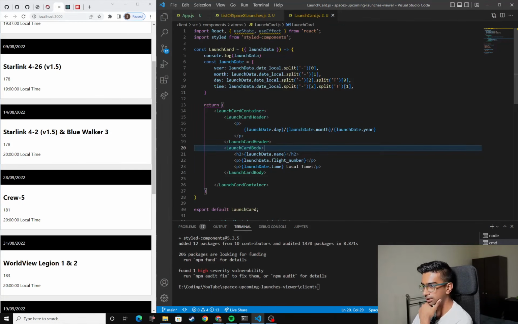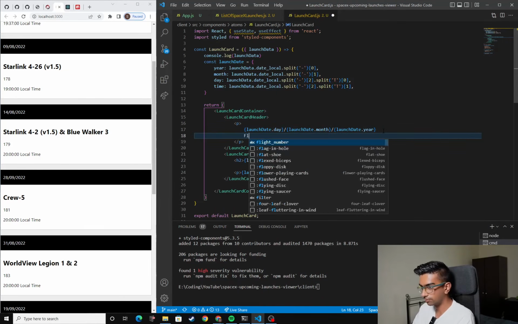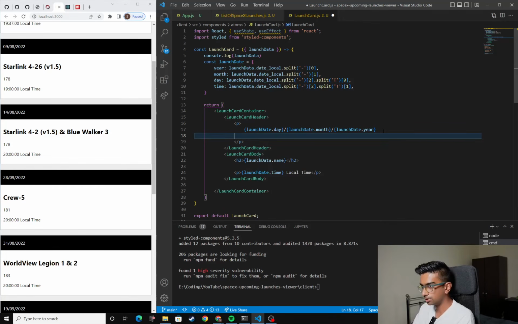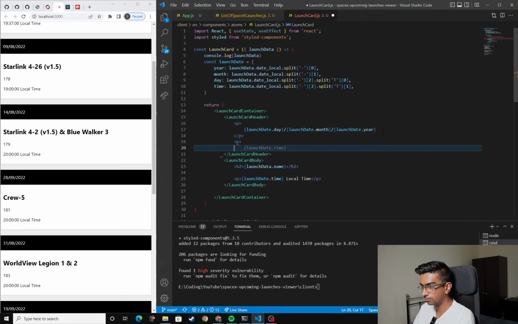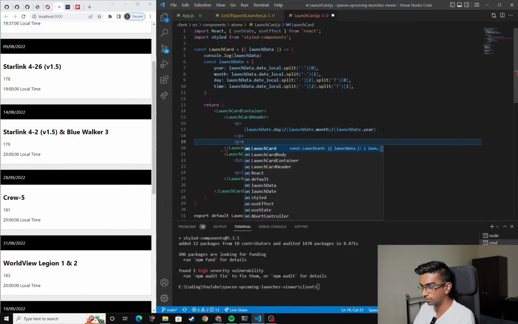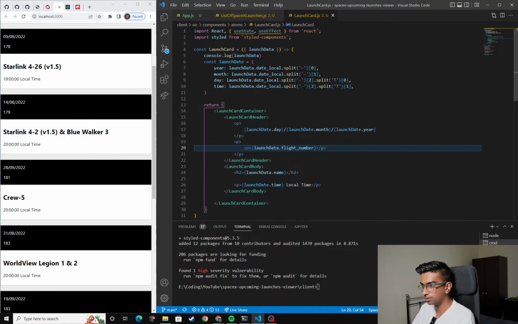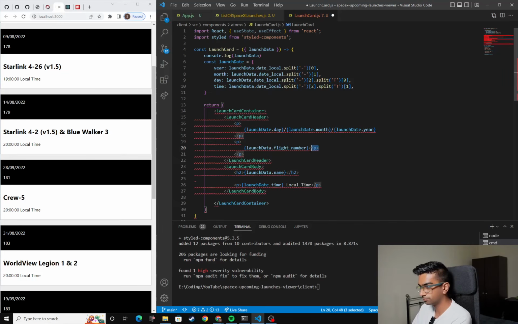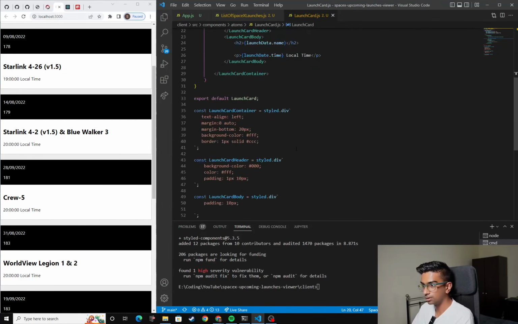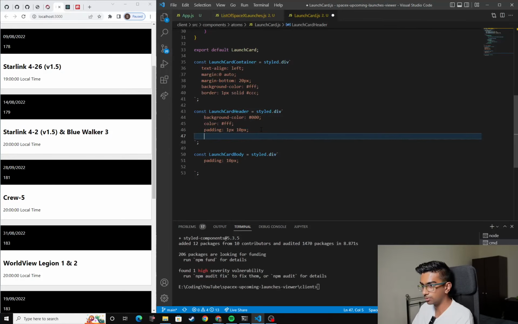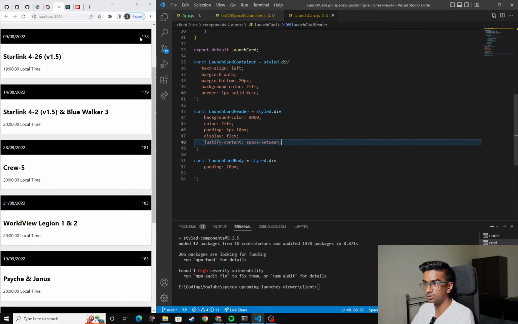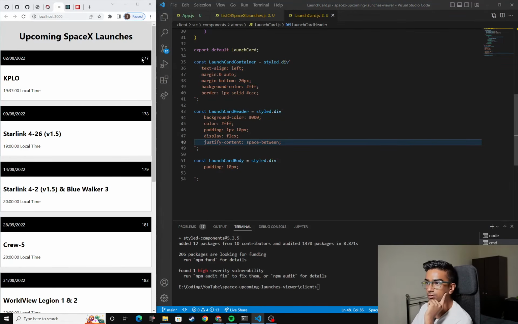Probably could put the flight number as well in here. So you can do like flight. What can we do? Probably have to P flight number, and then where's our header gone again? So we can probably do display flex, justify content space between. Yeah, there we go. So now we have our flight numbers here.